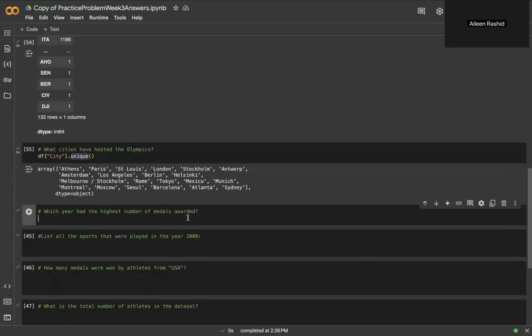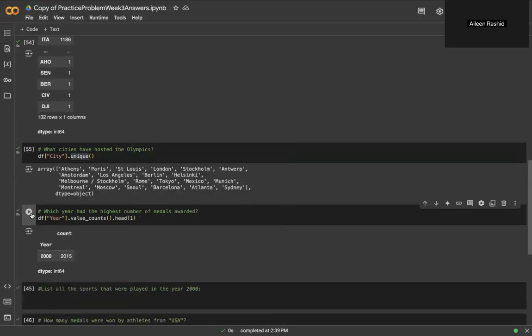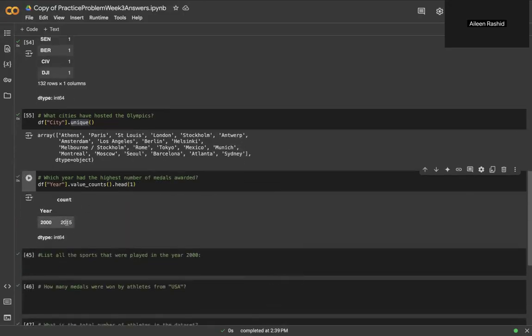Next, to find the year with the highest number of medals awarded, we're going to access the year column, then use the value_counts method. This is going to give us the numbers for each year, and then we want to look at the highest, so we're going to use 1. There we go. Oh, the year is 2000, but it's 2015 medals.